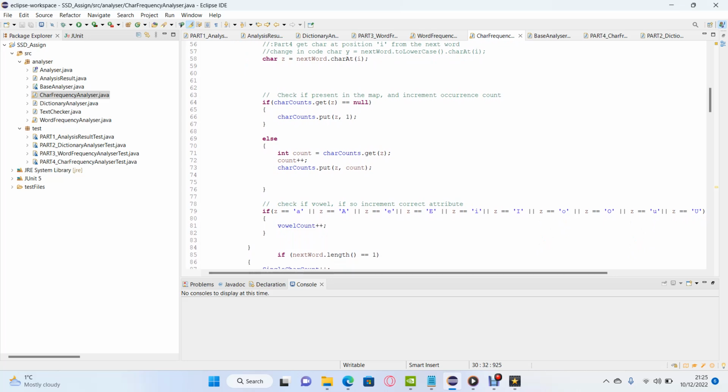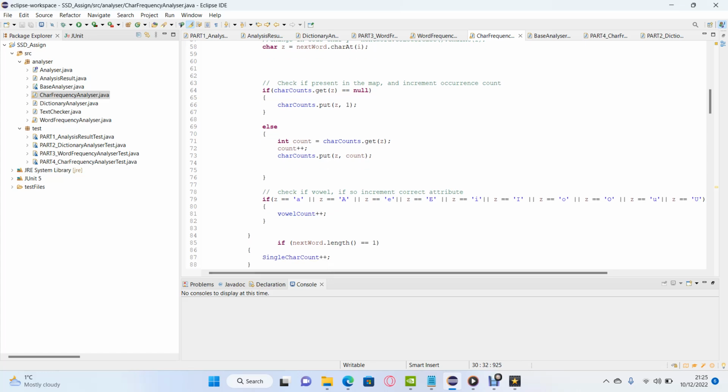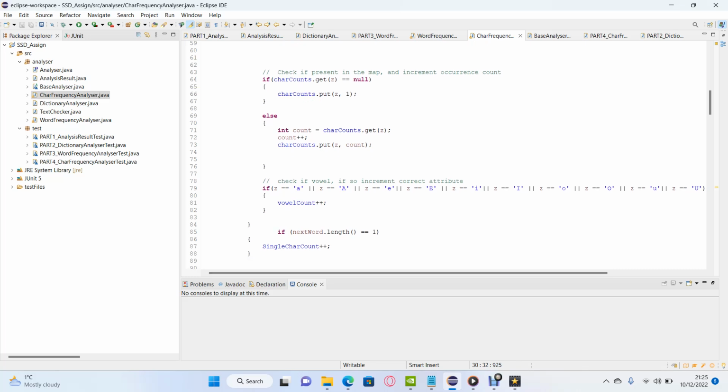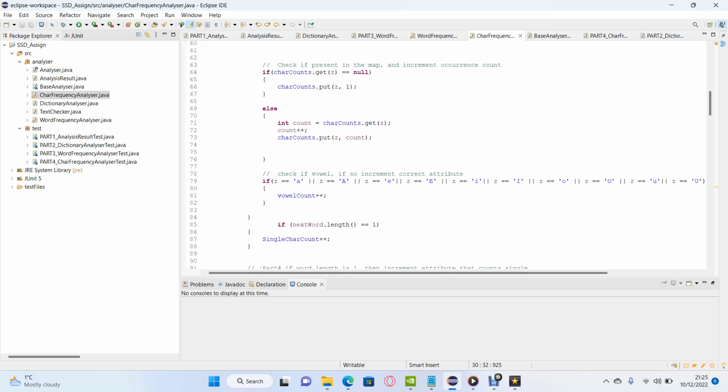And then we'll check if it's present in the map, and then increment the occurrence count as shown here. If it is there, we'll just increase the number of times it's appeared. If it's not there, we'll put the number of times it's appeared as 1.